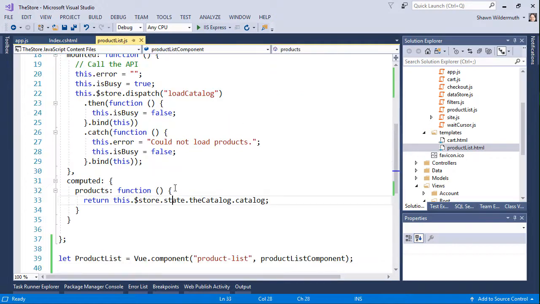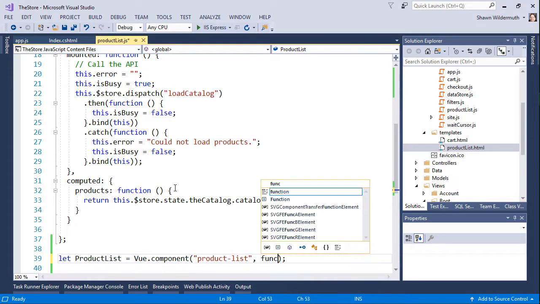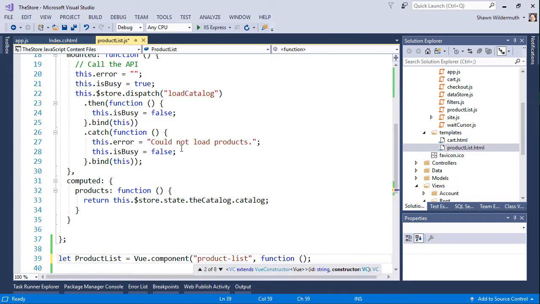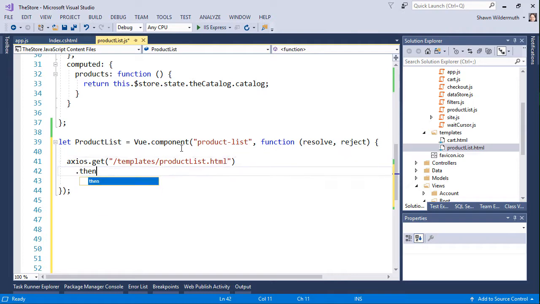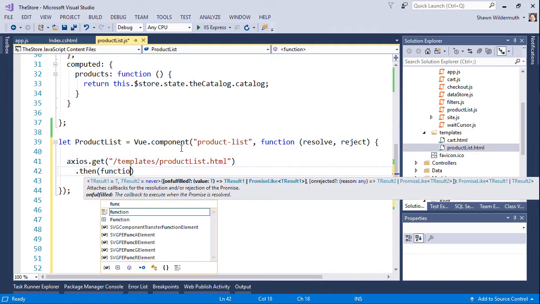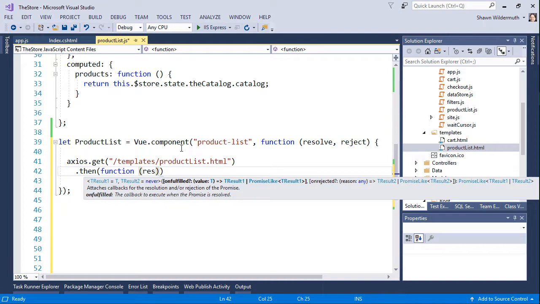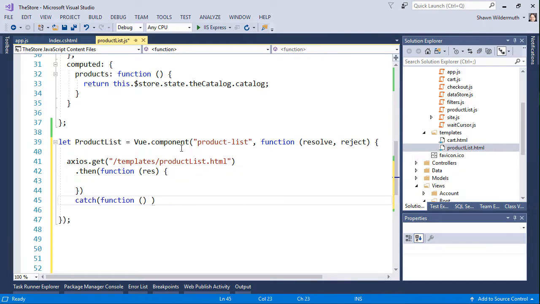Because of that, we need to change this component to not just specifying the product list component here, but a function with a callback. We did this when we were creating remote templates before, and we'll copy that same pattern. So we're going to have a resolve and a reject. Let me move this up a little so you have some room to breathe. And then here we'll use Axios again to get templates, productlist.html. And then again, just like we've done before, we'll do a then with a function that returns the result. And we'll also have a catch here that has a callback function.